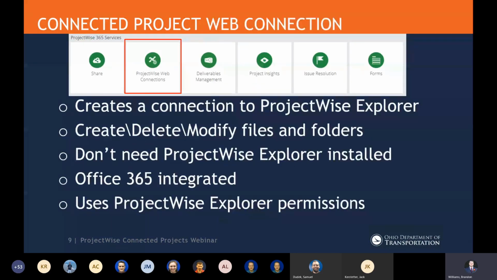Moving on to ProjectWise Web Connection. What this does is it creates a connection to ProjectWise Explorer. All of us are familiar with ProjectWise Explorer and all the projects we have in there. With ProjectWise Web Connections, we can create a link to ProjectWise Explorer to that project, and we can create, delete, and modify files and folders in ProjectWise Explorer just using the web. I don't need ProjectWise Explorer installed. I don't need Connection Client installed. I go on the web, and as long as there's a web connection set up, I can create, delete, and modify from the web. It is Office 365 integrated as well, so if I open up Word, it's going to open up a new tab on the web. I can make edits.